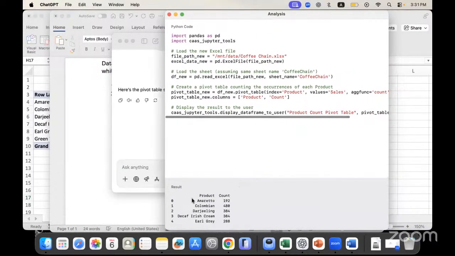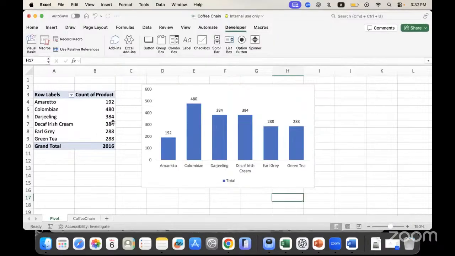Look at that result. Amaretto 192, Colombian 480, Darjeeling 384, Decaf Irish Cream 384, Earl Grey 288. And is it matching with our count? Yes. So that is how ChatGPT has helped us.